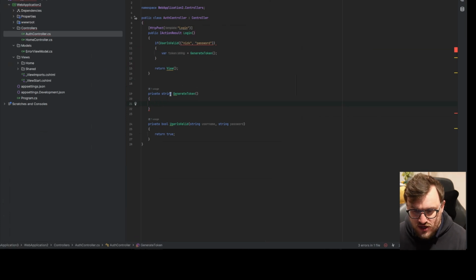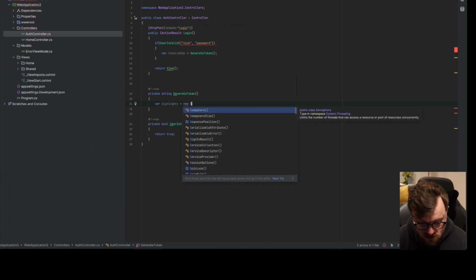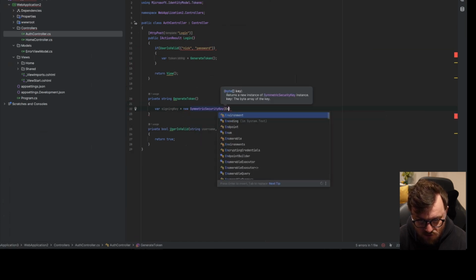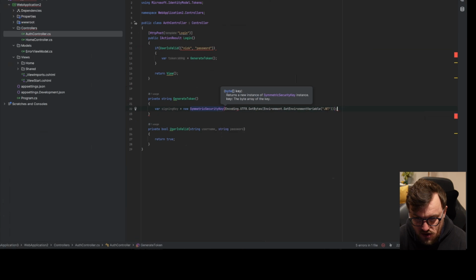So let's focus on actually generating the JWT and then returning it so that we could then test this with a HTTP post. So the first thing we need to do is generate a signing key. So I'll say var signing key equals new symmetric security key. If you remember, this needs to have the password passed in for it.